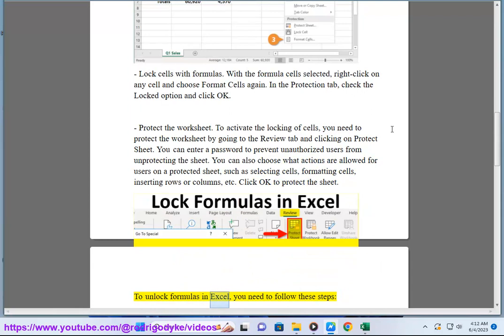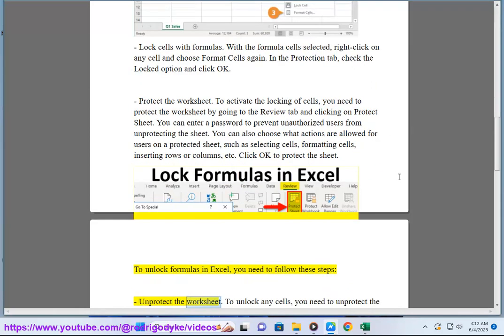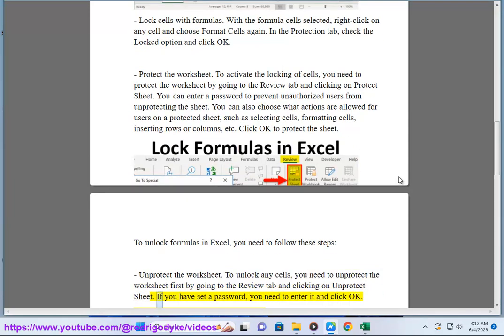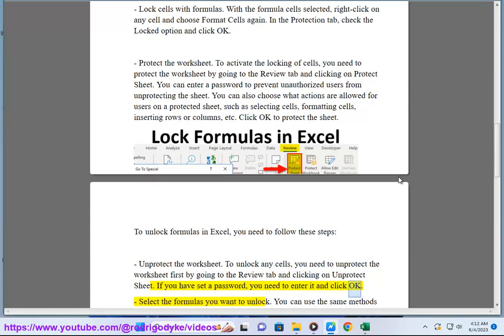To unlock formulas in Excel, you need to follow these steps. Unprotect the worksheet. To unlock any cells, you need to unprotect the worksheet first by going to the Review tab and clicking on Unprotect Sheet. If you have set a password, you need to enter it and click OK.